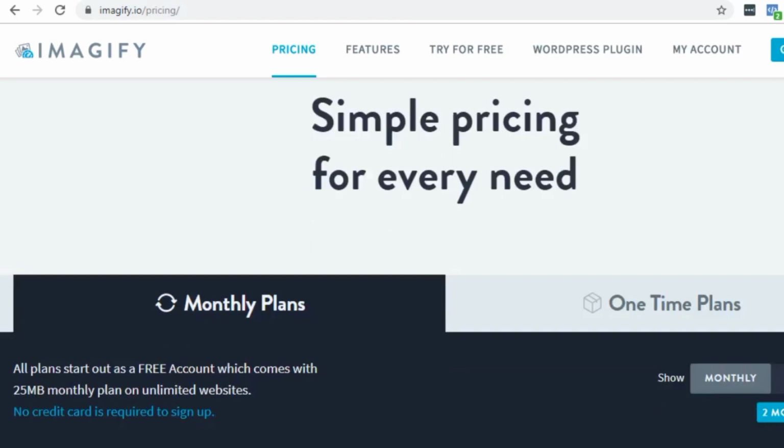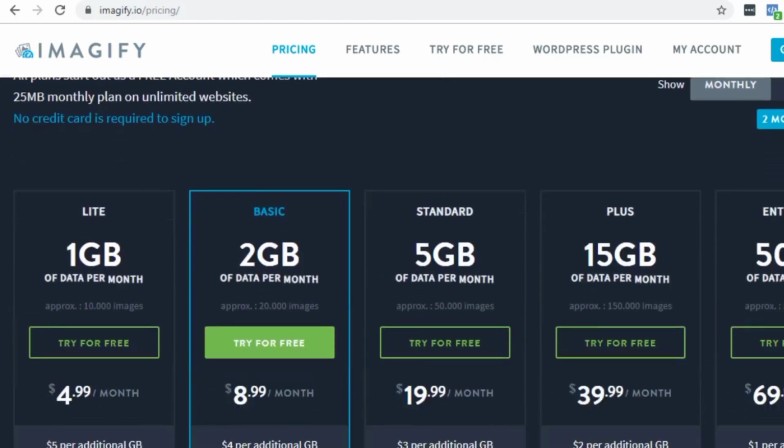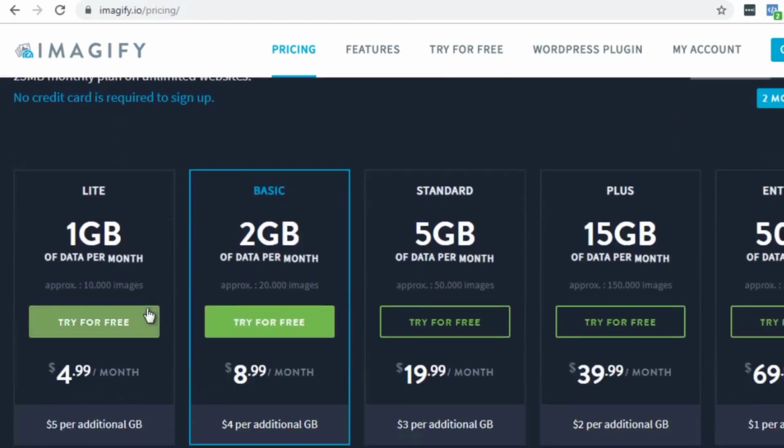But it does cost a little bit of money. As you can see, it's about $5, so it's not a big deal. You don't need any of these until you start using it and you realize, okay, I need 2 gigabytes or more. So start with this one. It's $5, not a big deal. And then they have a WordPress plugin and you can install that.